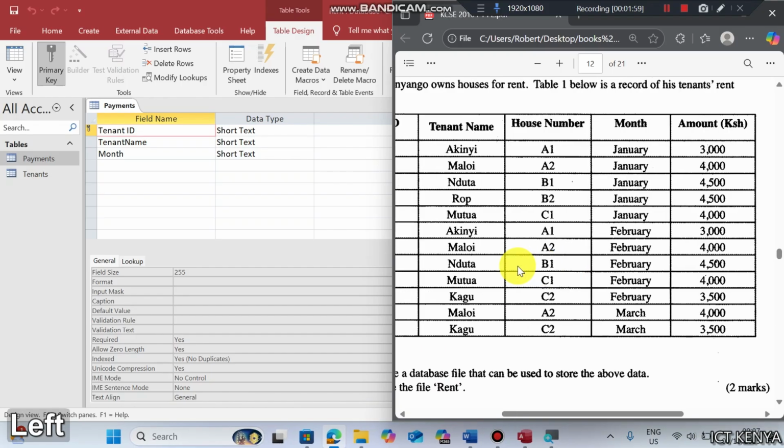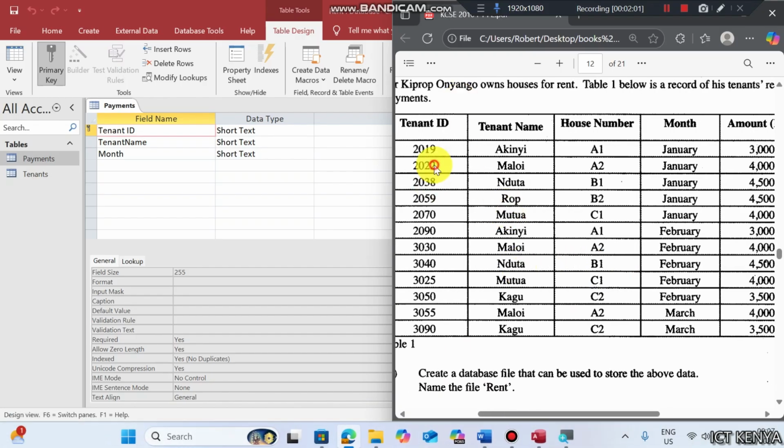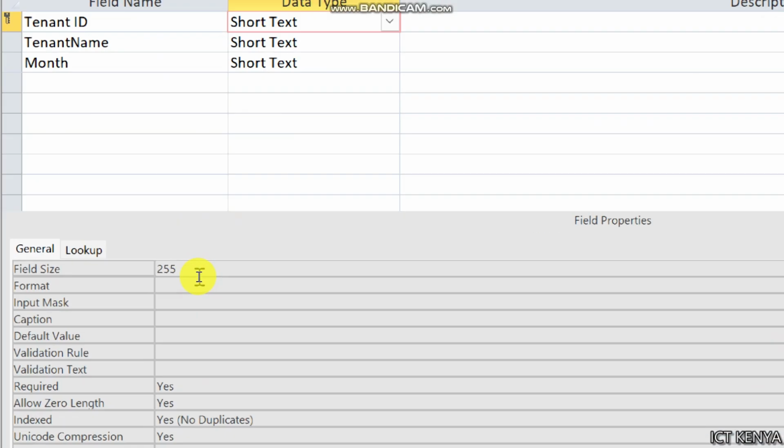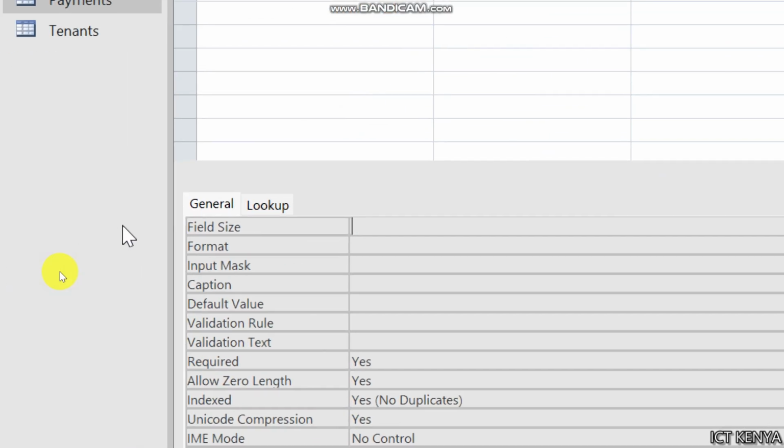Again, for payments, we're going to have tenant ID made up of 4 digits. Therefore, we can limit the number of entries to 4 digits. That is where field size comes. Set it to 4.